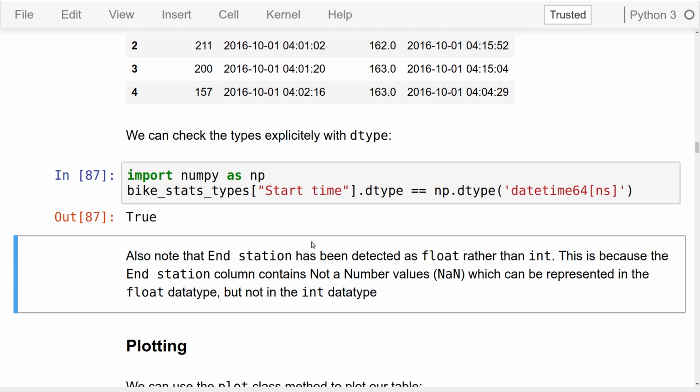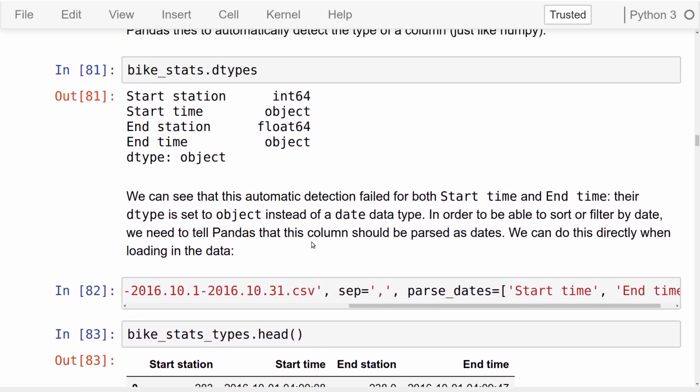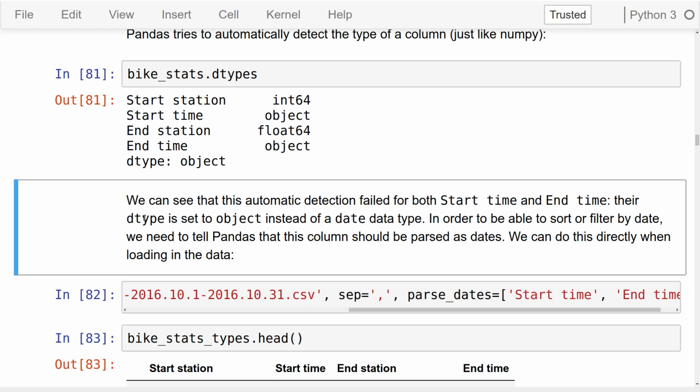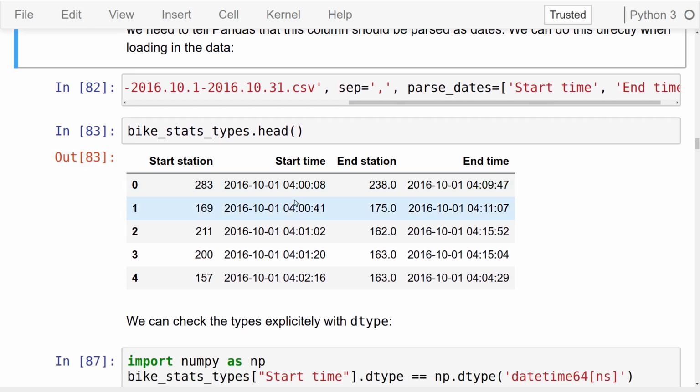So the last thing that was a bit strange was that the end station here was detected to be a float64 rather than an integer. Yeah, that's a really good point. So I think what's going on here is that it converted it to UTC format. So I guess now what we could do is we could specify in which time zone we are in, and then it would print it again at 6 o'clock.